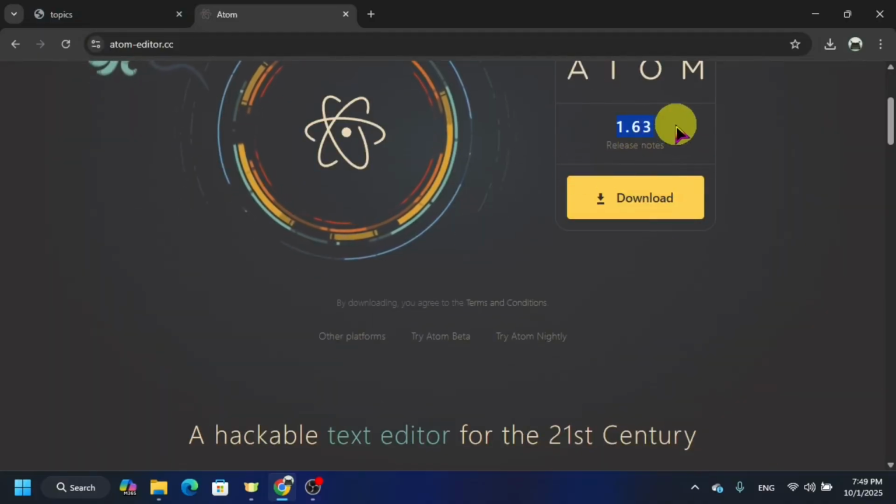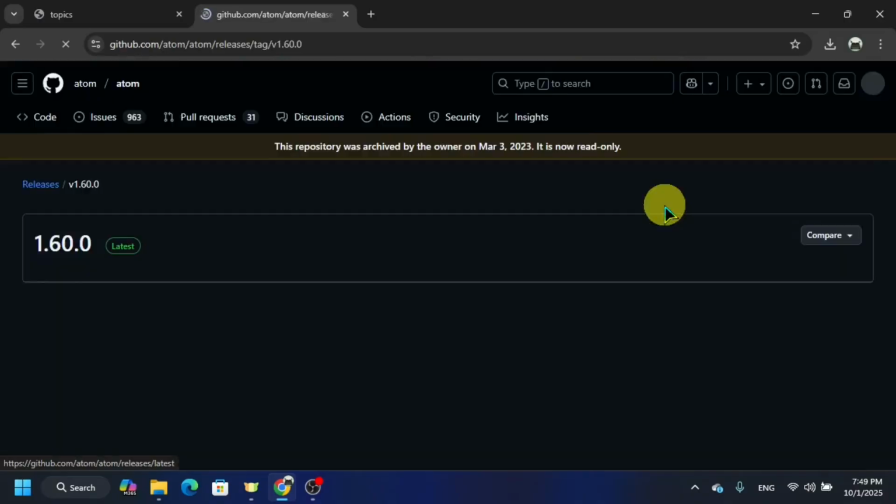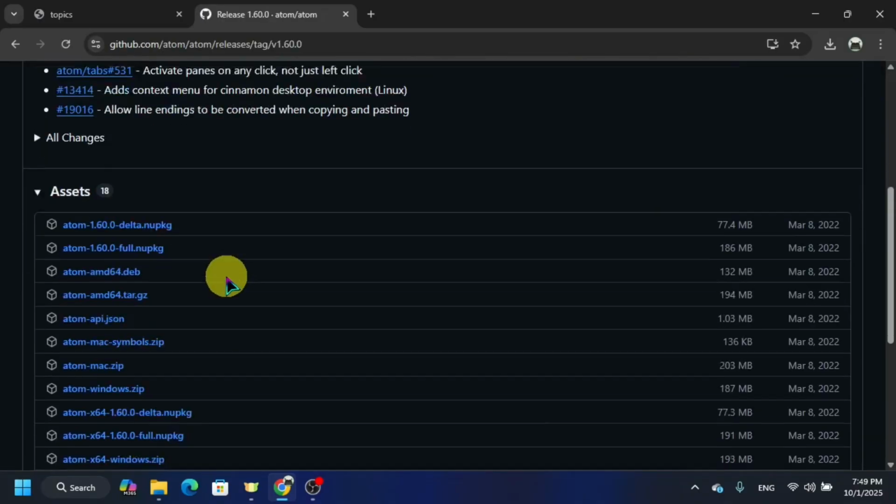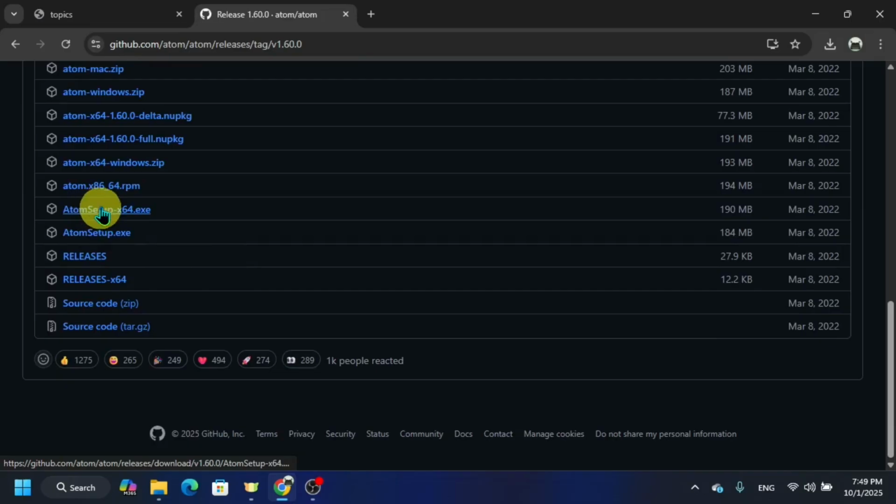Here you can see current version is 1.63. So download it. Now scroll down a little bit. And here you can see Atom setup 64. So if you are using 32-bit, just go with this one. My PC is 64-bit, so I will go with this one. Just click here and then it will actually start downloading.